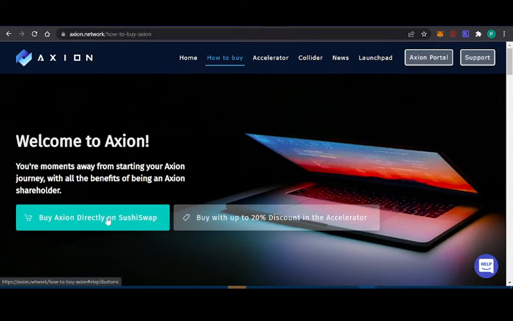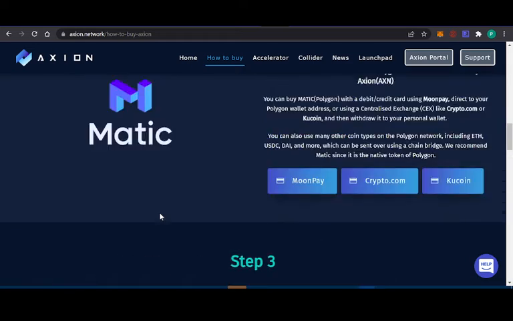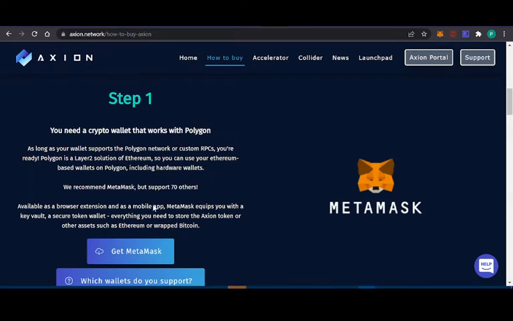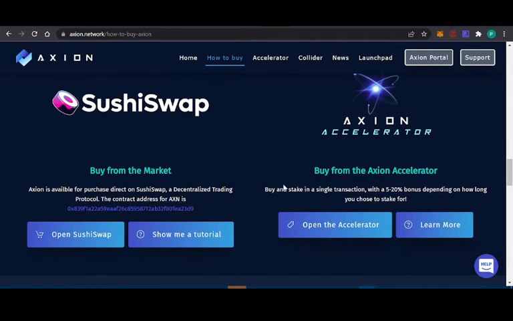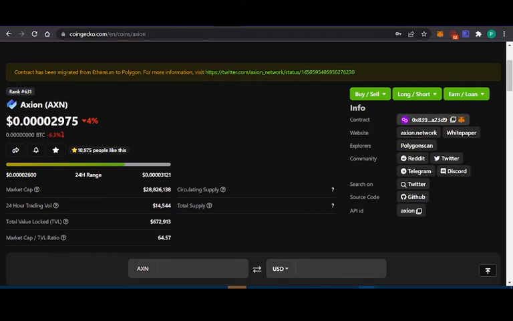It says buy Axion directly on SushiSwap. I don't see it there. Don't see it there. Buy from the market. The contract address. See, okay, so it takes a while to find, but you could find it here. And you can see through the main company's website that they actually post a contract address and it ends in 23D9, so that's the correct address. And I'm going to go back to CoinGecko and confirm it, 23D9, so I got the correct token right here in front of me.